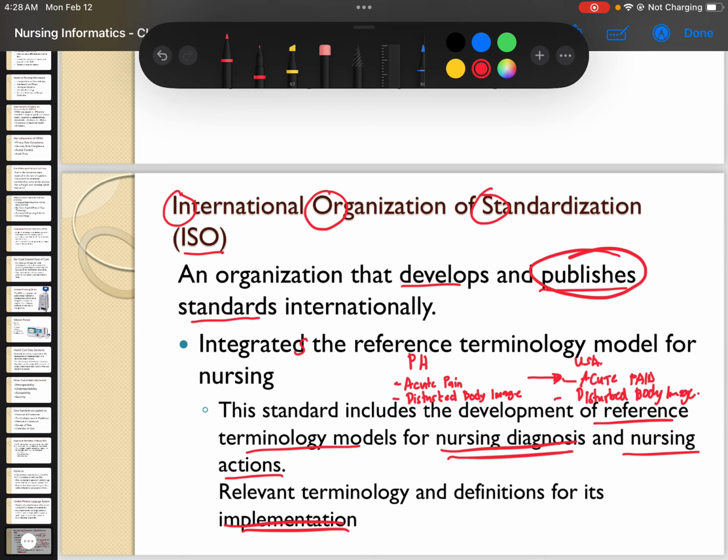Okay, your assignment is very simple. You go to the library, okay, and I want you to go to the library. Do not go to the internet. Okay, I want you to go to the library, and I want you to look at common standards used in nursing. Okay, common standards that are not mentioned today. Okay, this is an assignment by group.